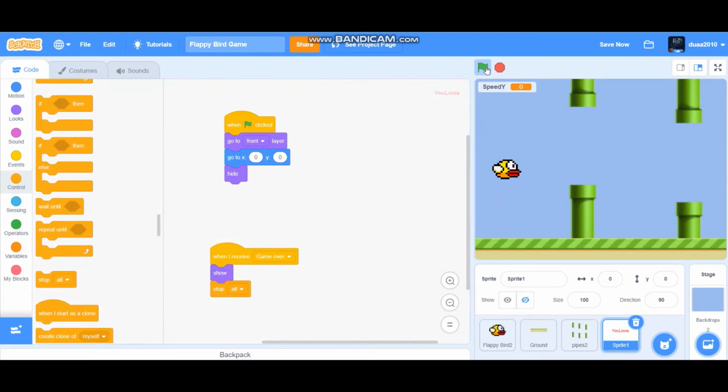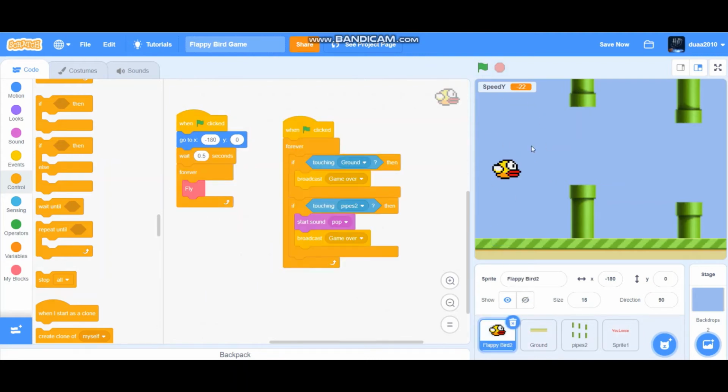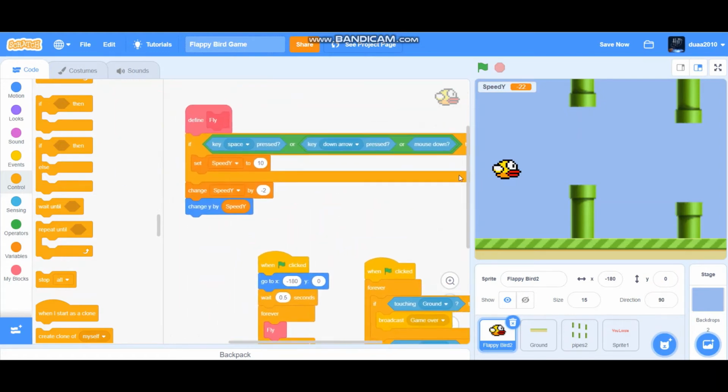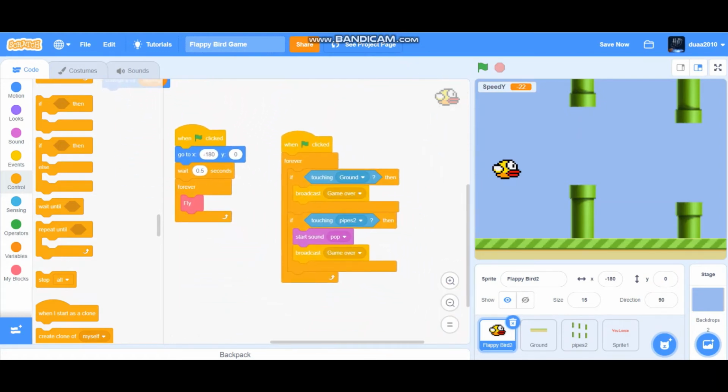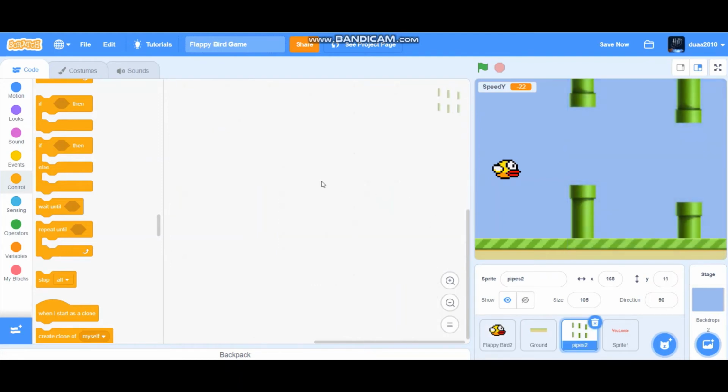So right now what we did was we allowed the Flappy Bird sprite to go down, and that's basically the coding for the Flappy Bird sprite. Now what we have to do is code the pipes, which is kind of complex, but we're going to make it easy.